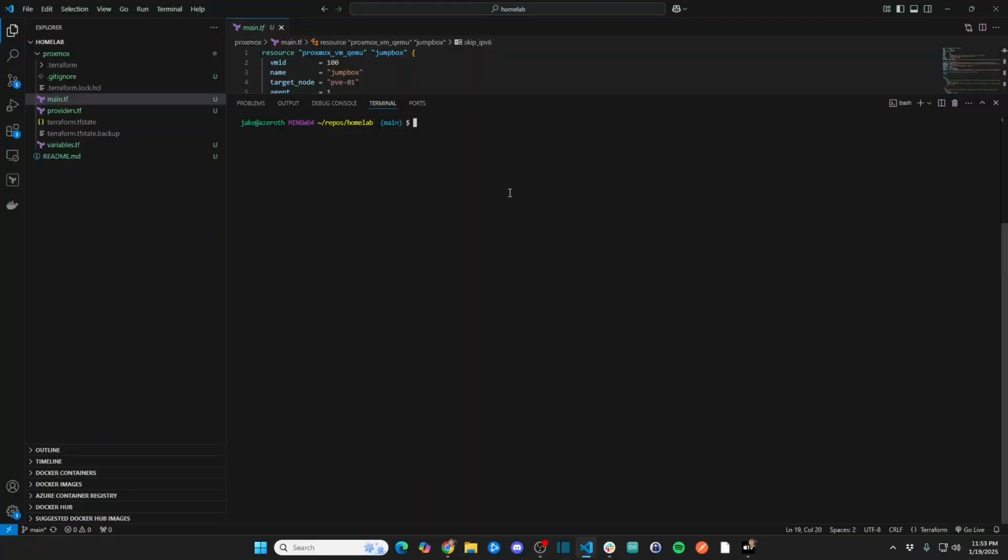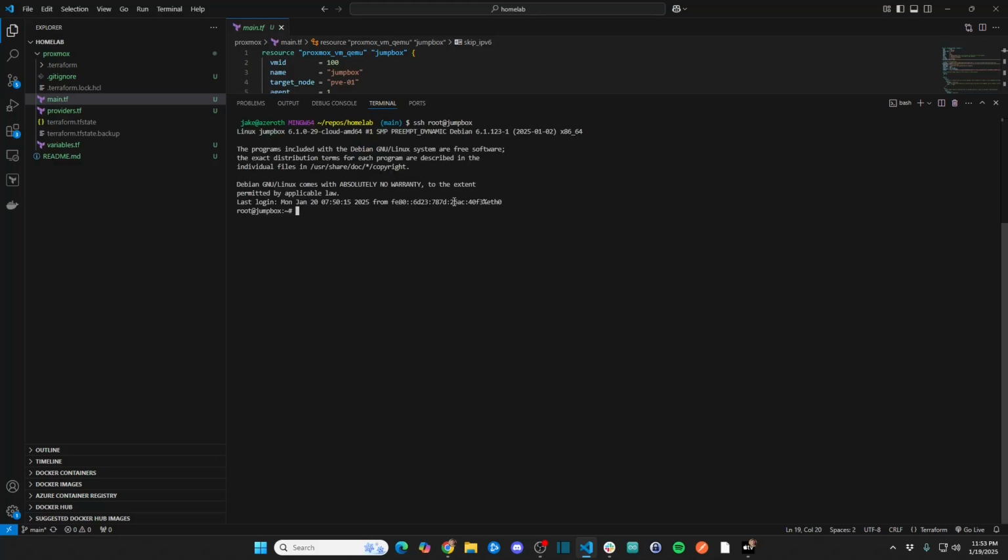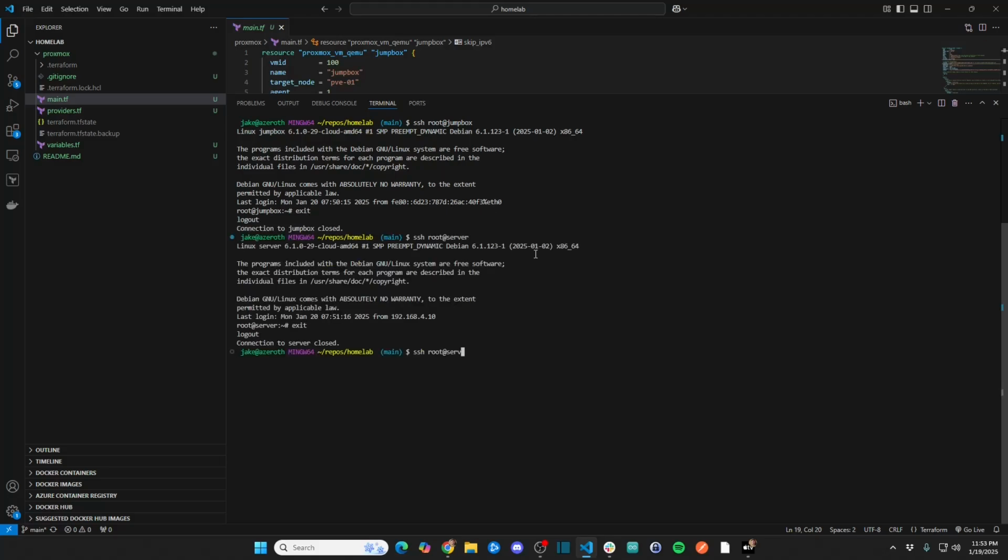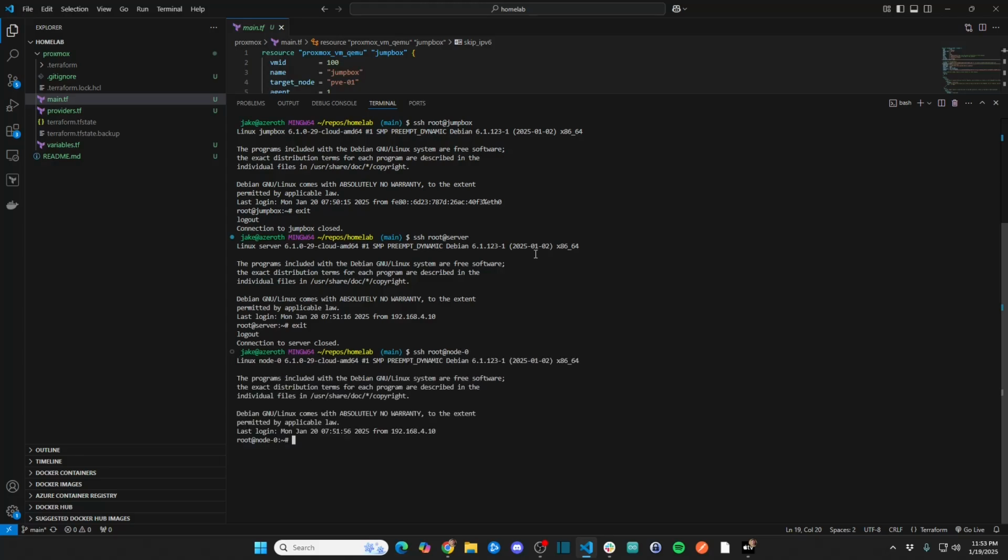So we can test this by saying SSH root at jump box, and I should be able to get into the jump box, and I can. We can SSH into the server. That works just fine. We want to SSH into node 0. That works too. And we also want to SSH into node 1. And that works as well. This is all from my PC. I'm not actually on the jump box.